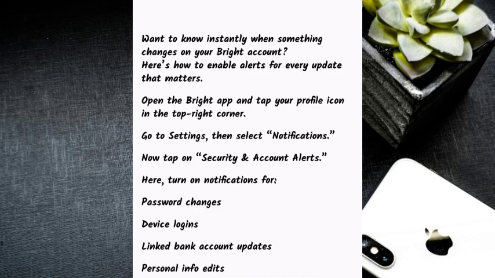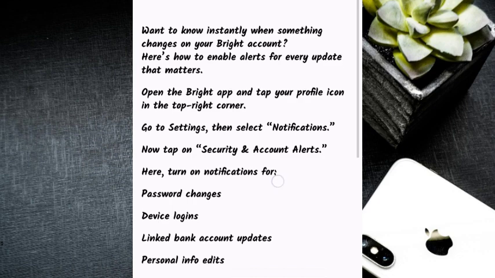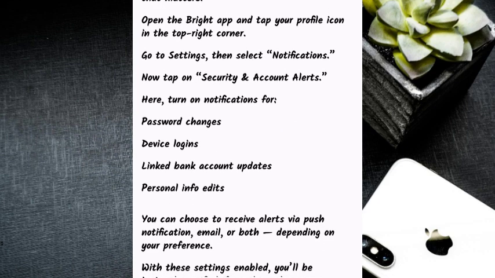Start by opening the Bright app and tapping on your profile icon in the top right corner. Then go to Settings and then select Notifications. Now tap on Security and Account Alerts. Here, turn on notifications for password changes, for device logins, linked bank account updates, and for personal info edits.